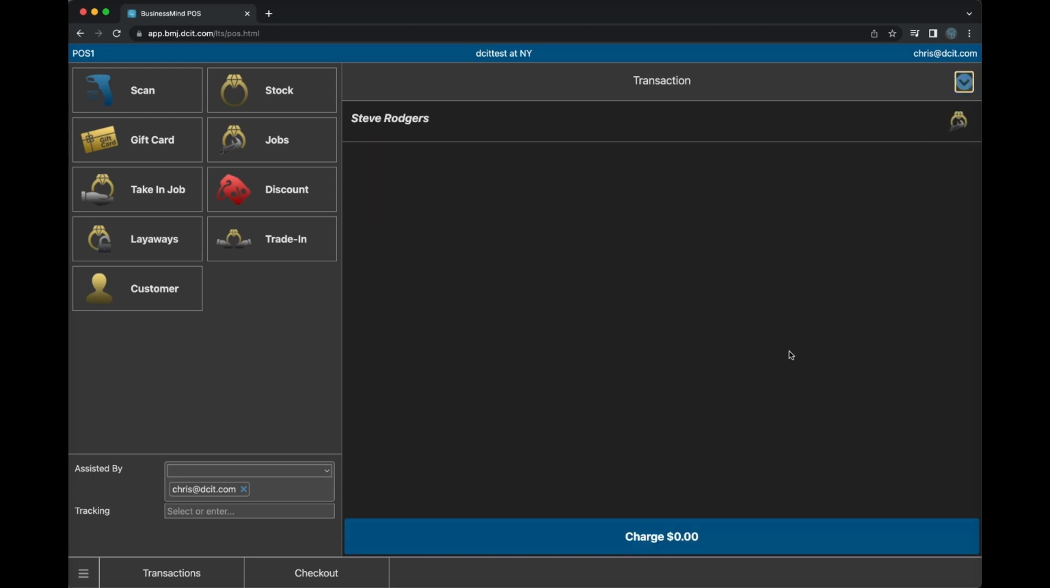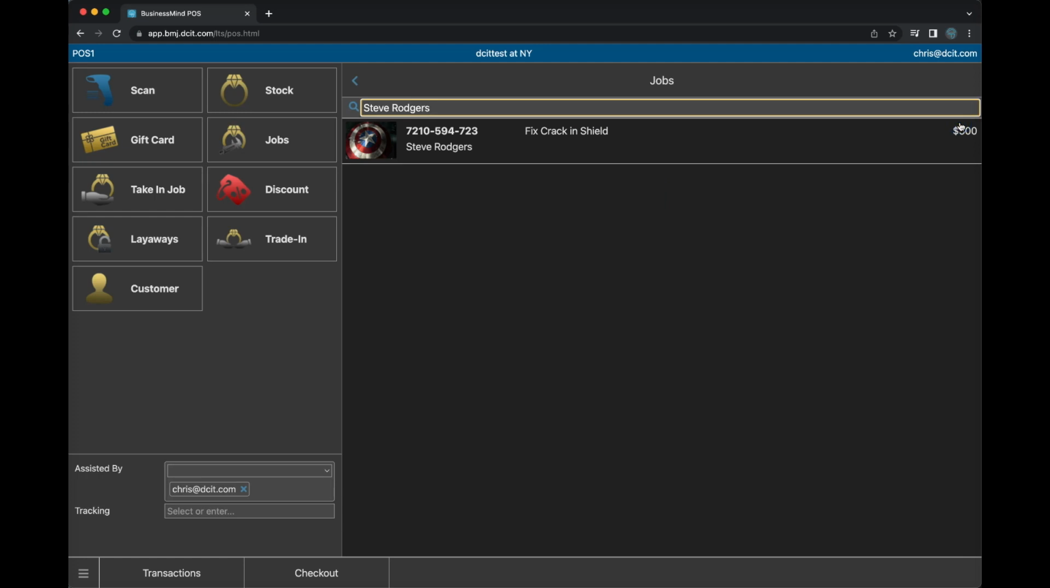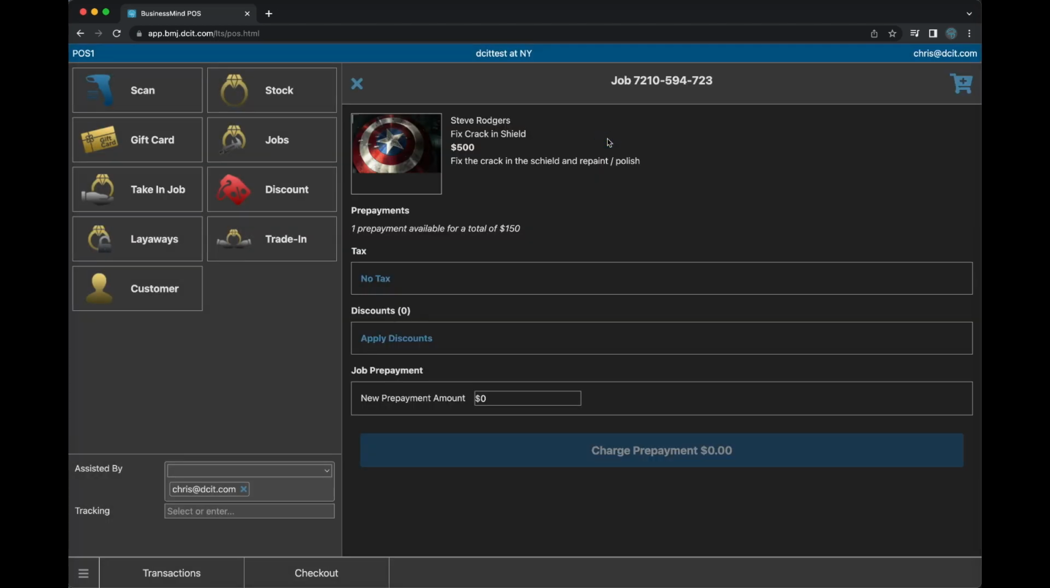Now this time, you'll notice there's a little job icon next to Steve's name. This means that Steve has a job. If we click on this, it will give us a list of Steve's jobs. Let's go ahead and click on the job. Here, we will see the job, and it will even give us a note of how much prepayments are available for this job. If you remember from earlier, we took in a $150 prepayment. So the system is showing that there is one prepayment available of a total of $150 that will be used at this job. Let's go ahead and add this to the point of sale.